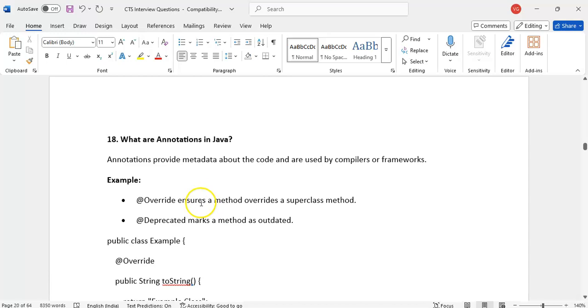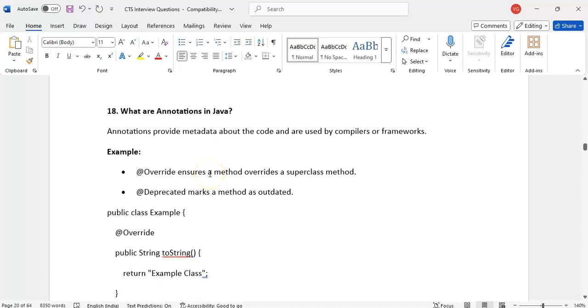What are the annotations in Java? In Java there are some default annotations. Annotation provides some metadata about code and is used by compilers and frameworks. For example, @Override. Sometimes we will see that when we override a method from parent to child, we can write @Override so that we can easily identify that it is overridden from the parent method.